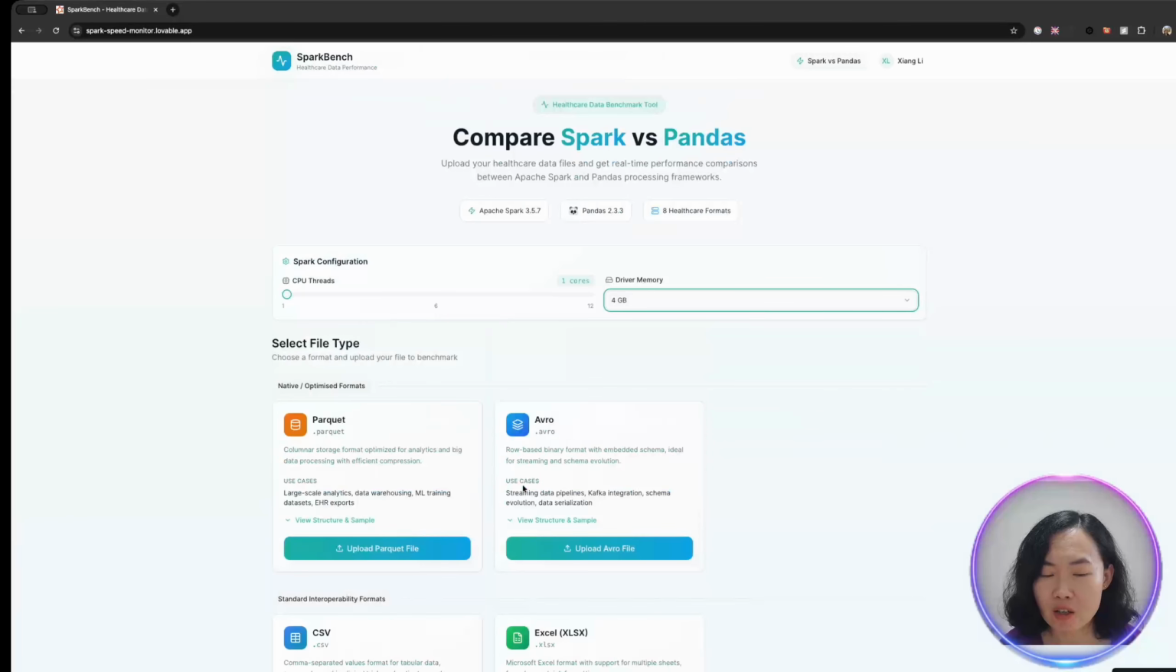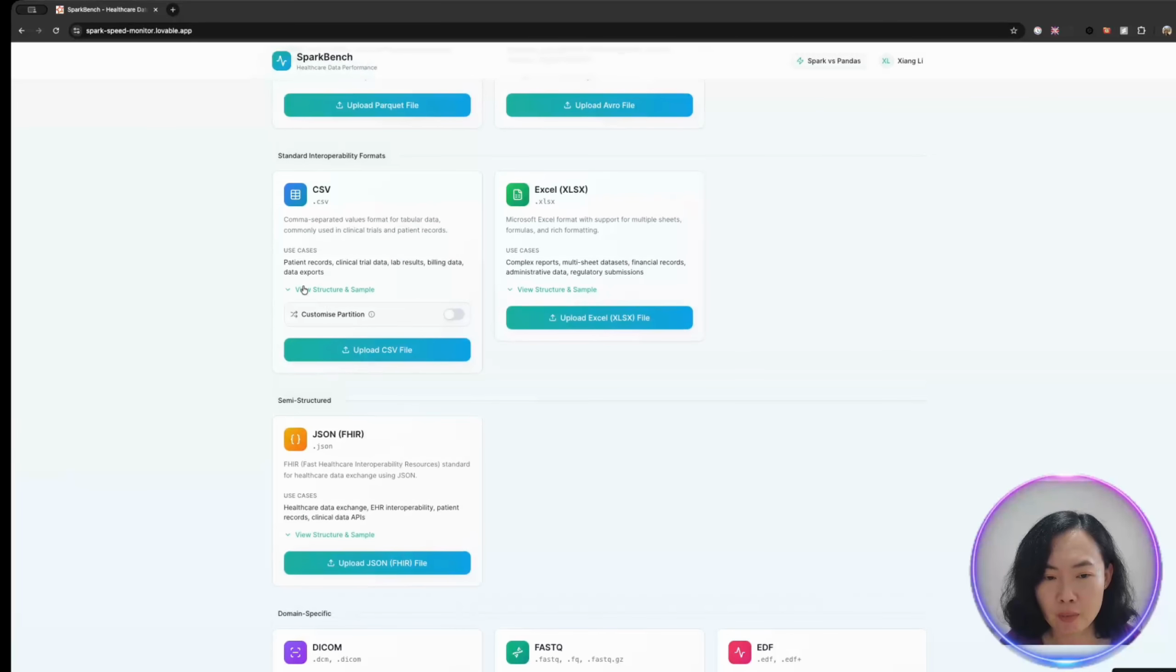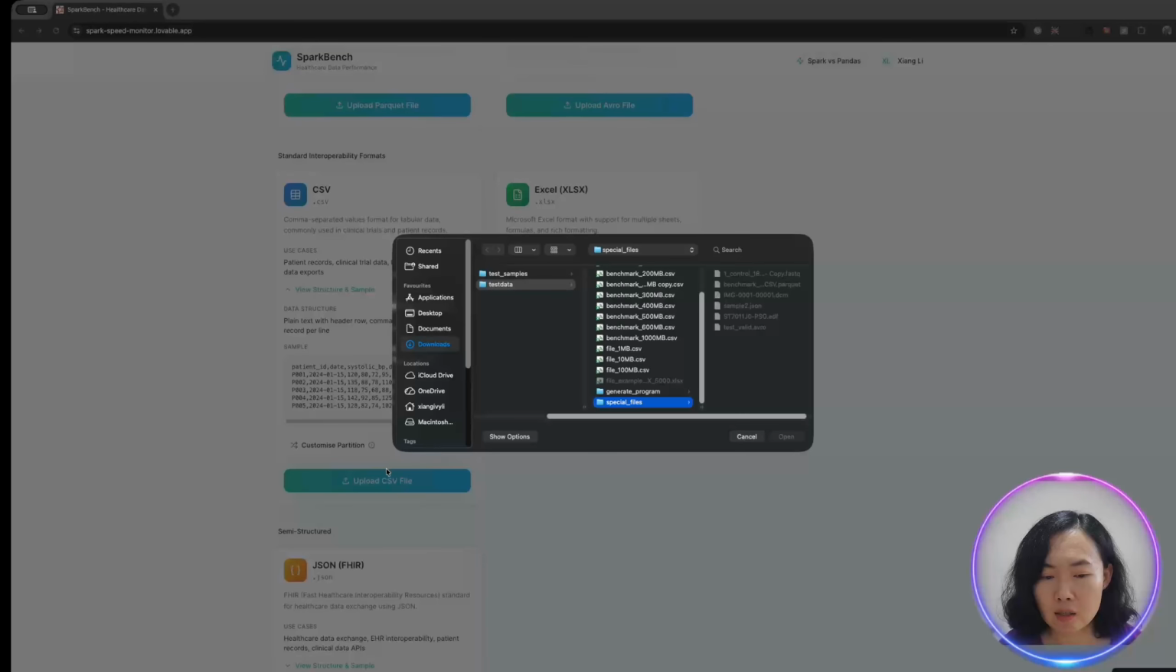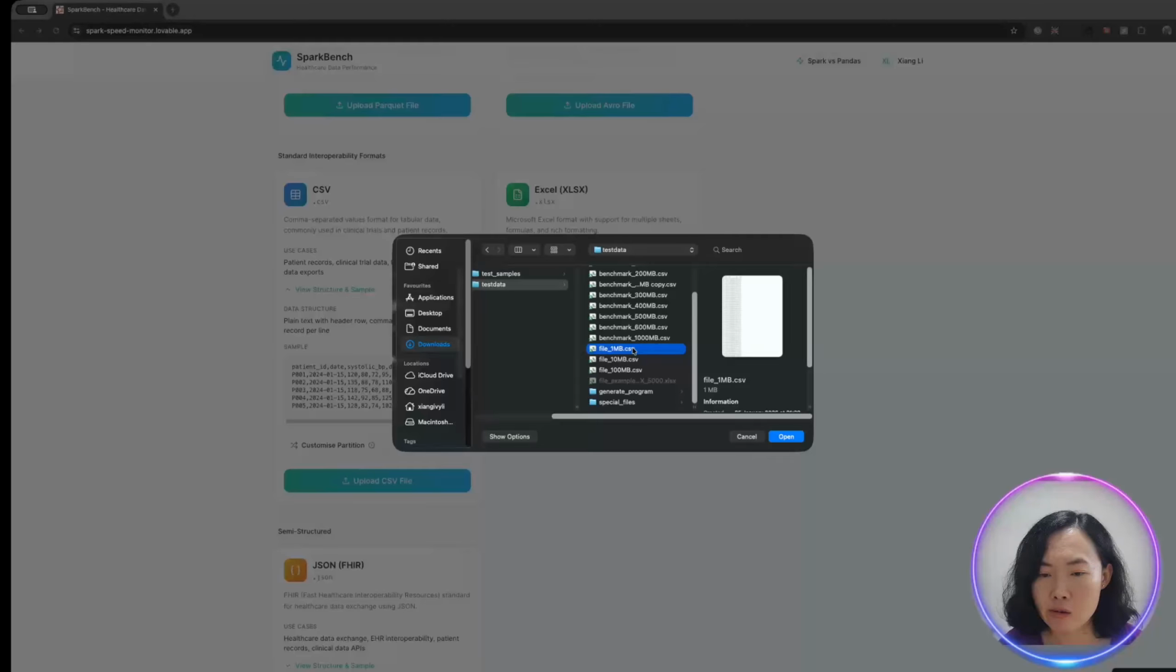So I will start from the CSV file here, and I give you some description to help you understand what a CSV file is. Actually, a CSV file is just plain text with some header rows and comma-delimited columns. So it doesn't contain any metadata information here. So just click upload the CSV file, and I prepared some files I want to show you here.